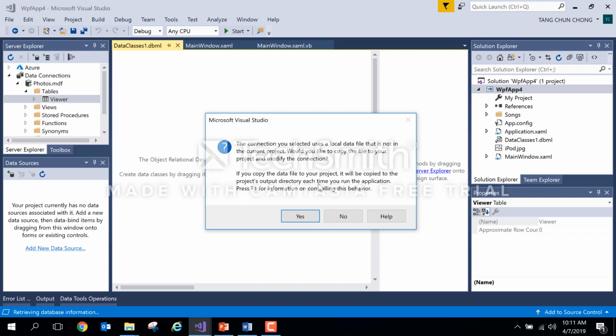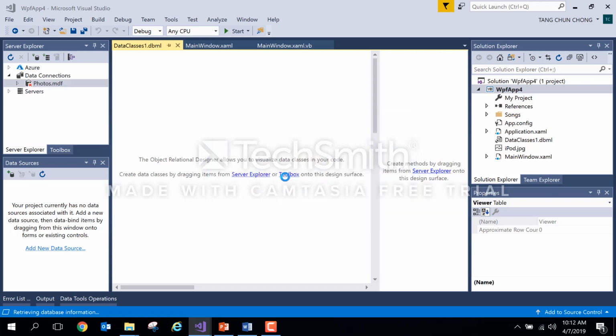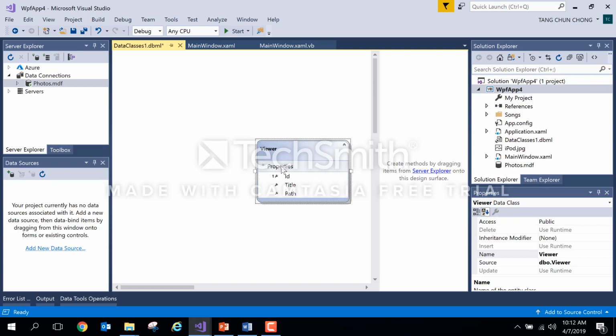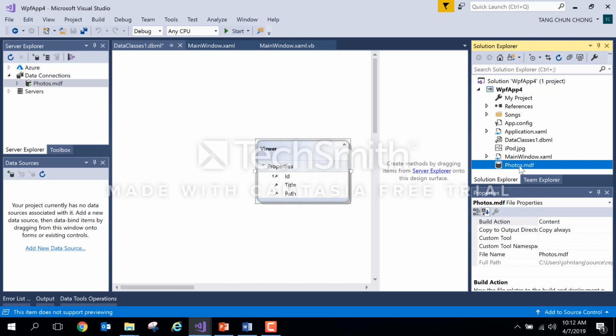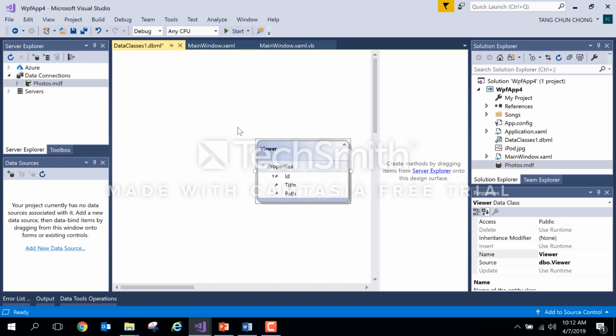So this is something that we have already created, the database, in the very beginning, which I told you that you don't have to worry. Your database will have another copy in this project. So this is the time that it will help you to do so. So go ahead and click yes, and we're gonna have the database copied into our project here. So you can see the photos.mdf, it's in here, right? Okay.